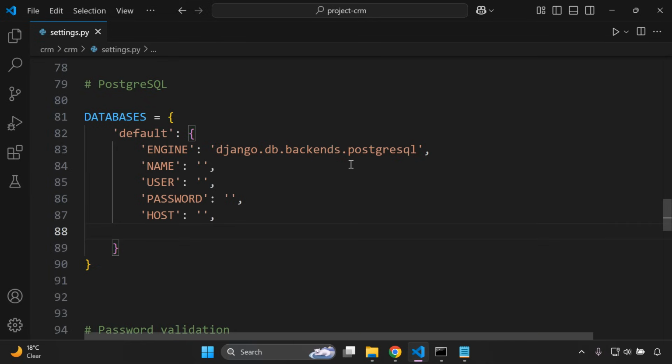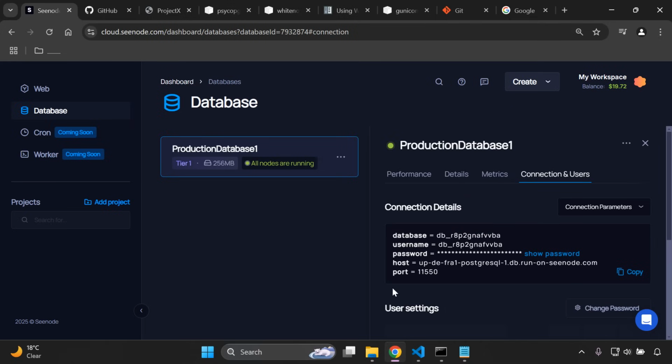Okay, and then we're going to have port as well. Right, so do keep that in mind here. This is what we essentially are going to have. Now let's go back to Seenode.